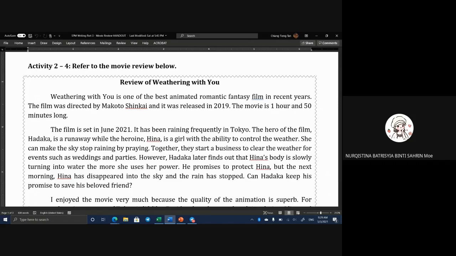Weathering with You is one of the best animated romance fantasy film in recent years. The film was directed by Makoto Shinkai and it was released in 2019. The movie is 1 hours and 15 minutes long.